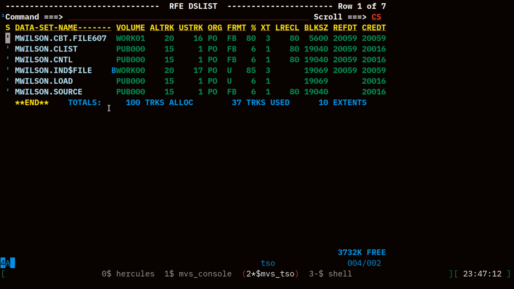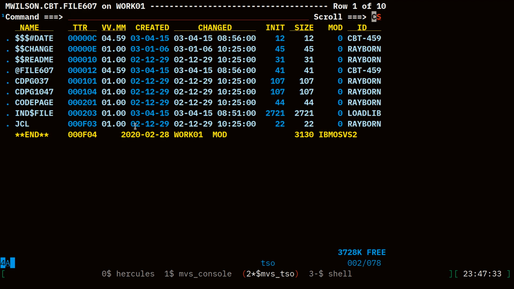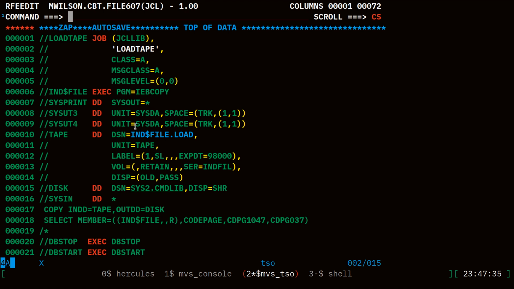So now the last step is to go ahead and install that into our sys2 command lib so that if we just run the INDFILE command from the TSO prompt, it will actually execute that utility. So to do that, we can go in and use that JCL that has already been written for us. So let's look in that restored file 607 again and edit the JCL.